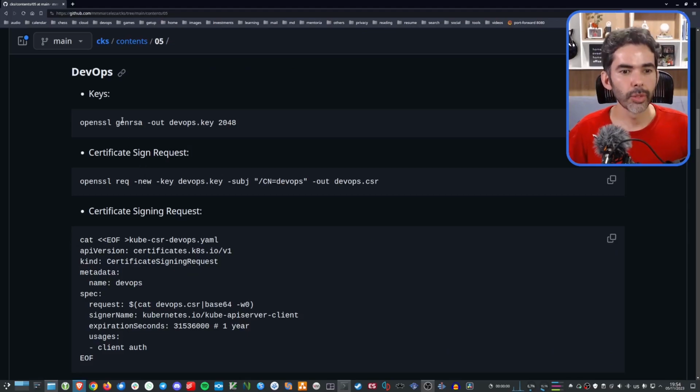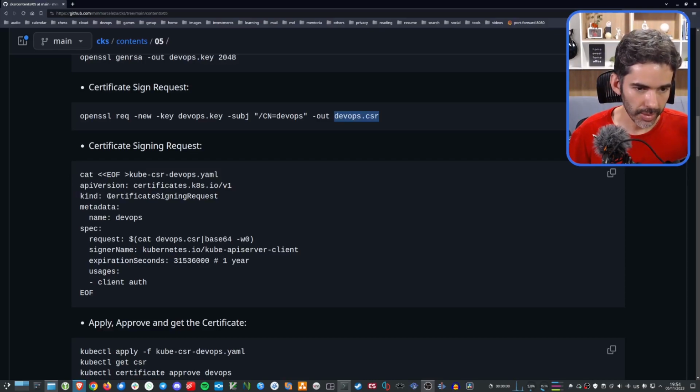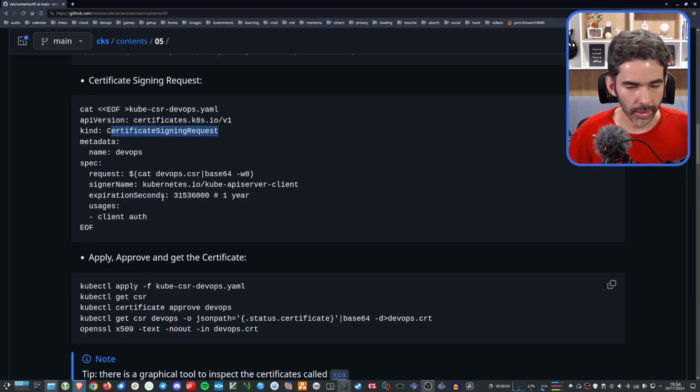So the idea is to generate a key for the DevOps professional. Next, we're gonna create a CSR for this DevOps, and finally create this manifest to apply in the API this certificate signing request. With this manifest, an admin of the cluster can create a new certificate without manipulating OpenSSL inside a master machine. So it's easier to manipulate those certificates.